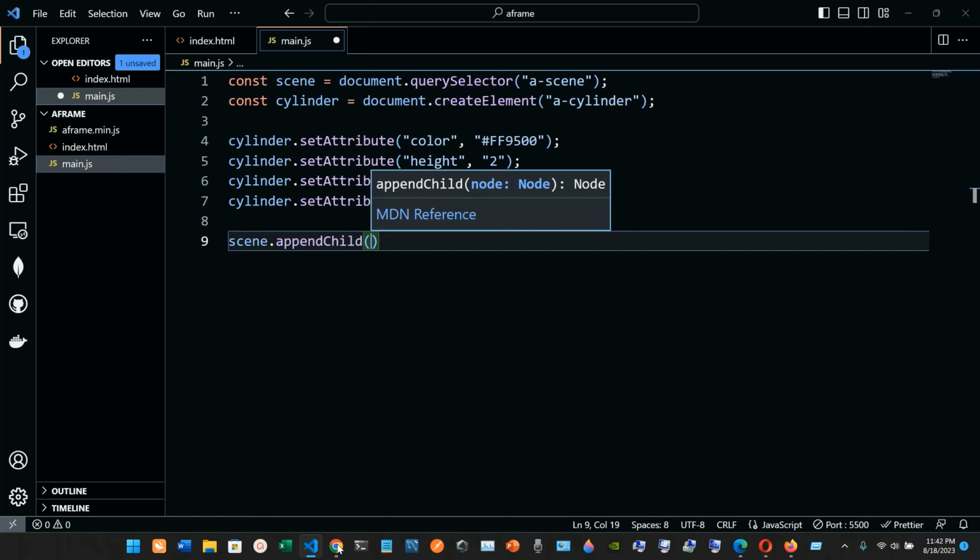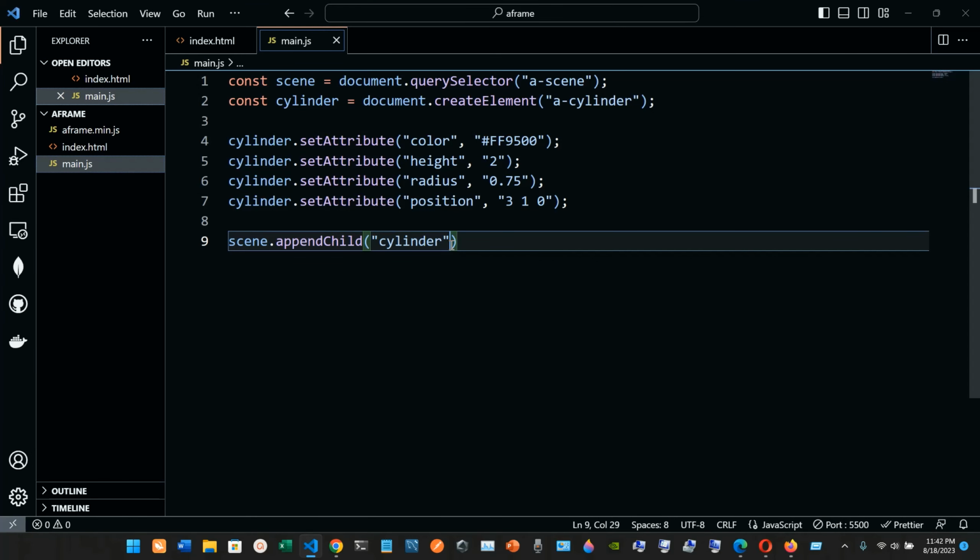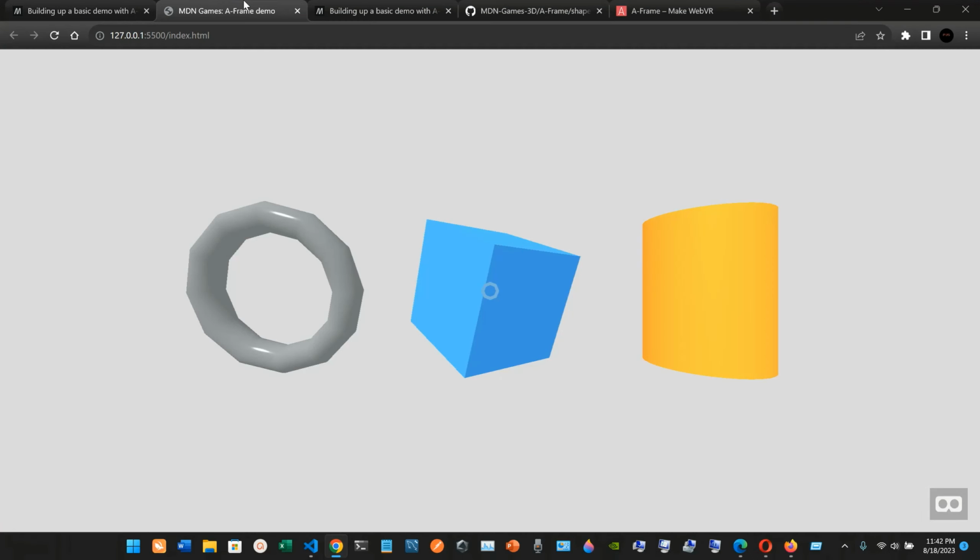Then we're gonna pass in the cylinder, without the double quotes, like that. And then we just end it with a semicolon. Okay, so we have that, and bingo. This is what we have right now.